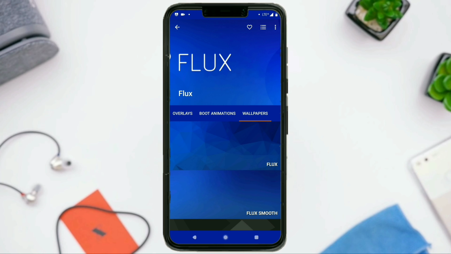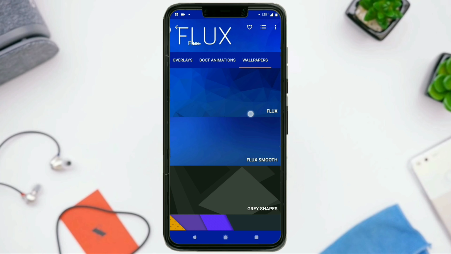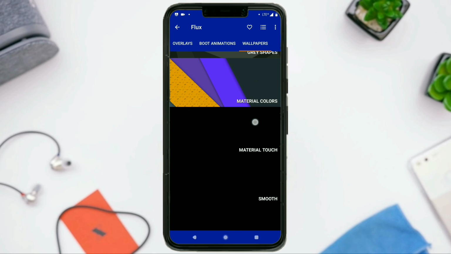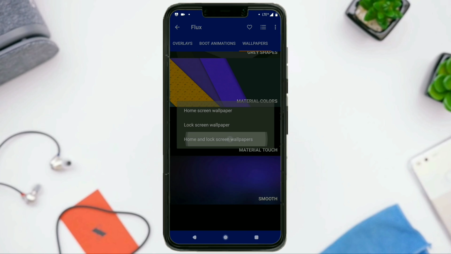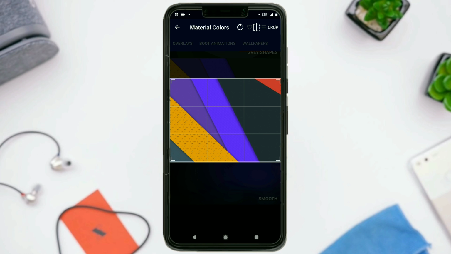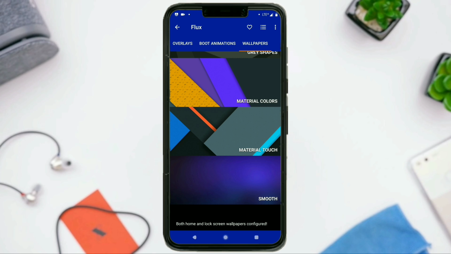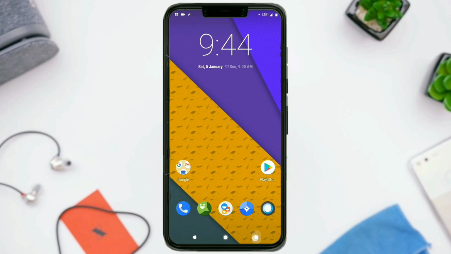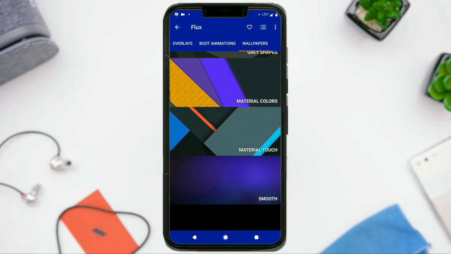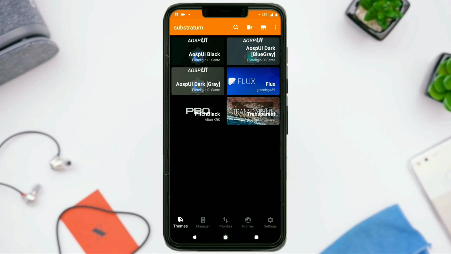And some themes also come with certain wallpapers, so if you like any of these, you can enable them. And you get the option for choosing the wallpaper for the lock screen or the home screen, or if you want to apply it to both of them. And there you have that, the wallpaper. Okay, and yeah, I think that's all I wanted to show you.